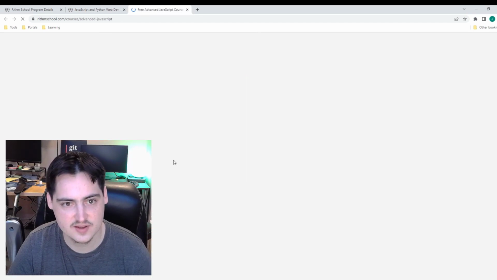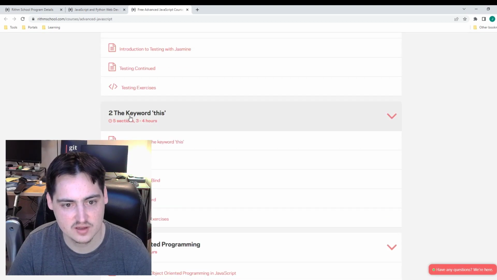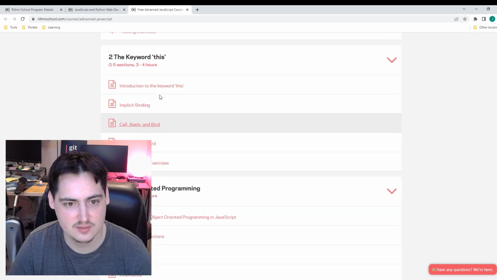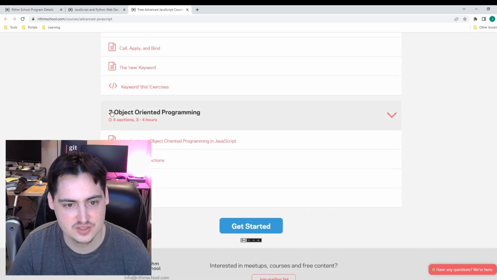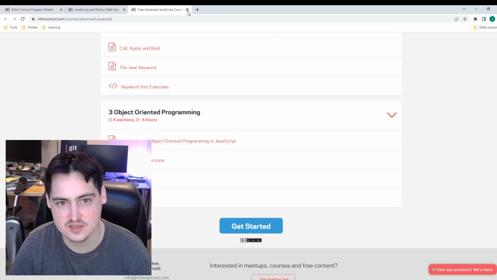Then we get to advanced JavaScript. This covers testing, the this keyword, so scope probably, and then object-oriented programming. I think maybe object-oriented programming could get a little bit more of an overview, but perhaps it's reviewed later on again, so we'll just keep that in mind.